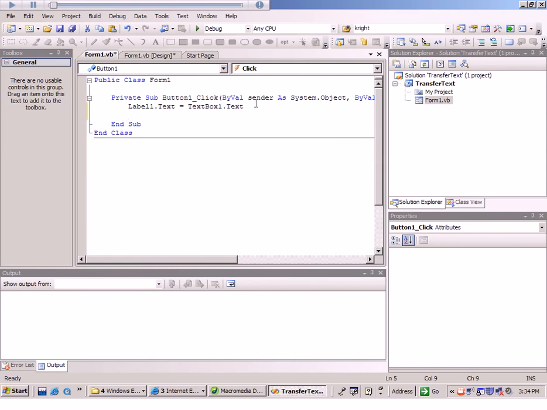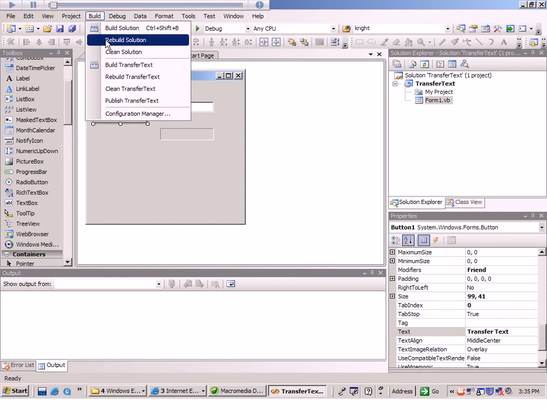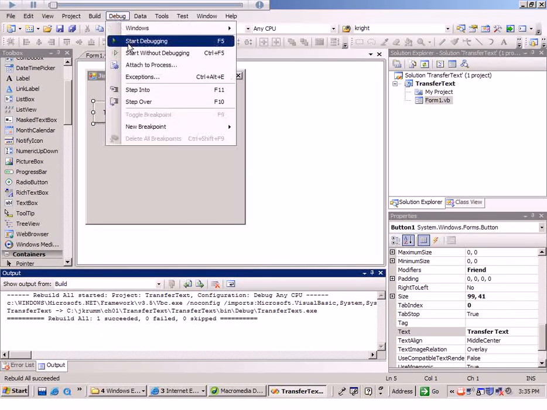You'll notice these were both properties we changed just a little while ago in the properties window. But not only can we change them in the properties window, we can change them on the fly when our program runs. At this particular point, I'm going to go back to my form design window so I can look at my form. Looks pretty good. I'm going to go ahead and rebuild my program. And I'm going to go to debug and I'll run my program.